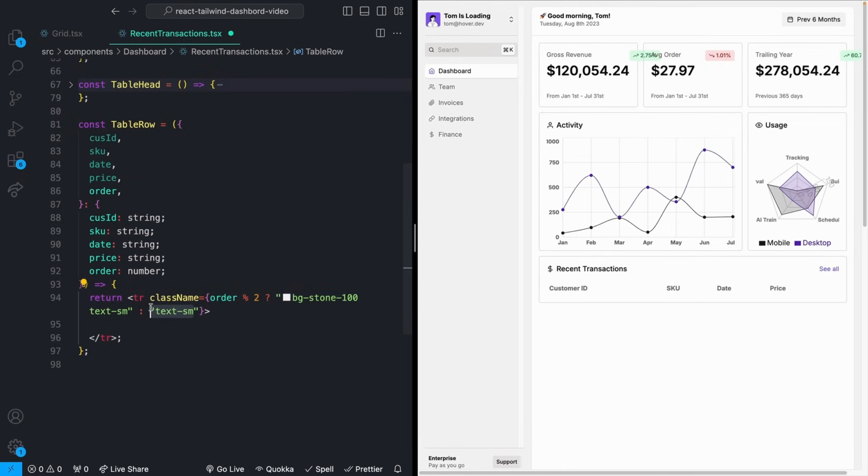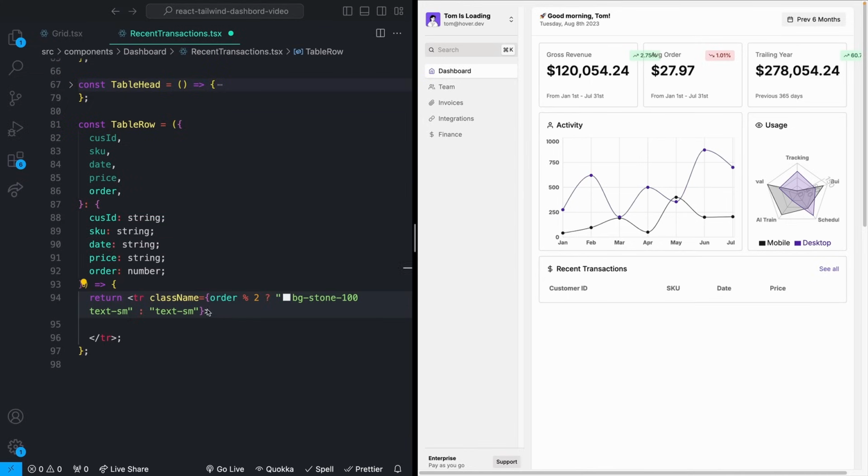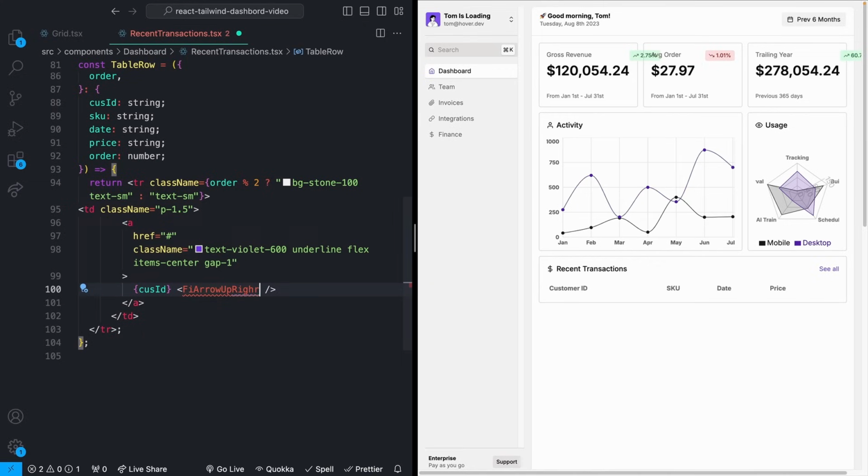And each of them can just have a text size of small. This way, each second row essentially has this background color, giving us this kind of stepped feel. And then just going through one column at a time, starting with our customer ID. That's going to look something like this.